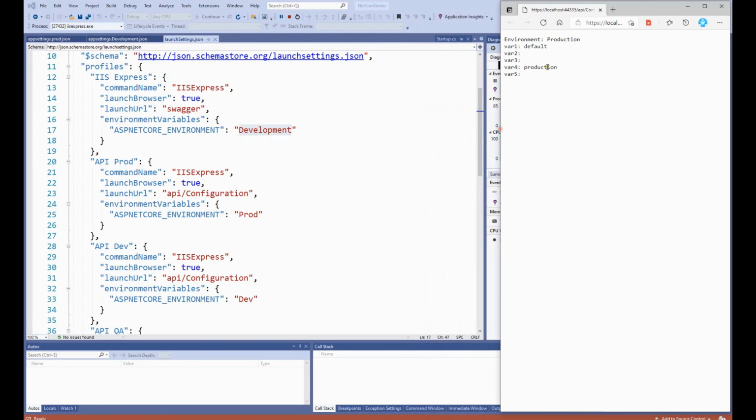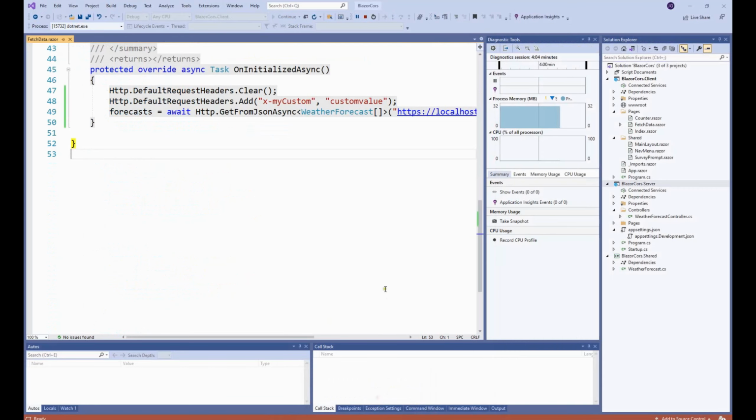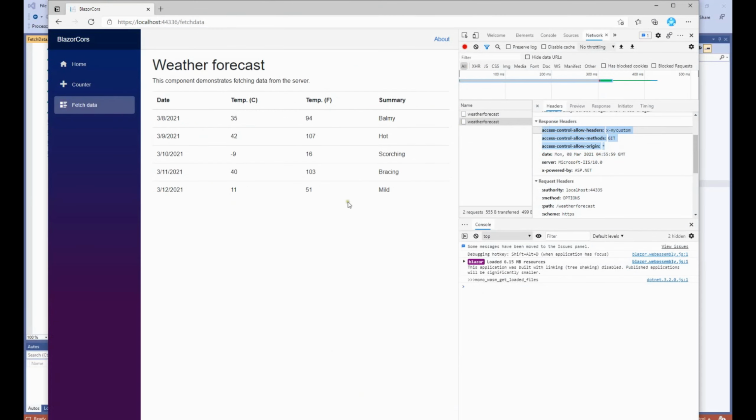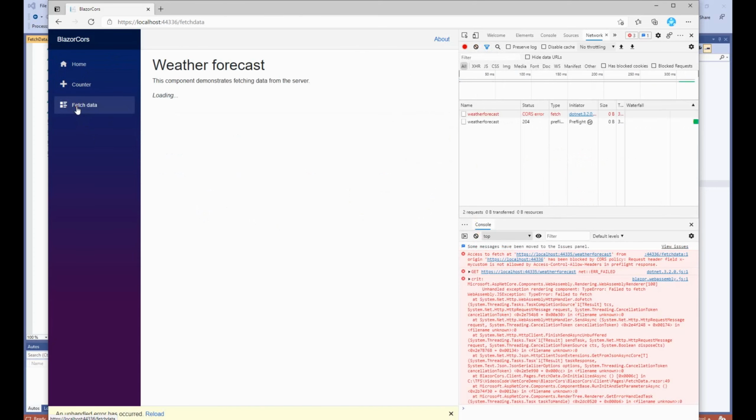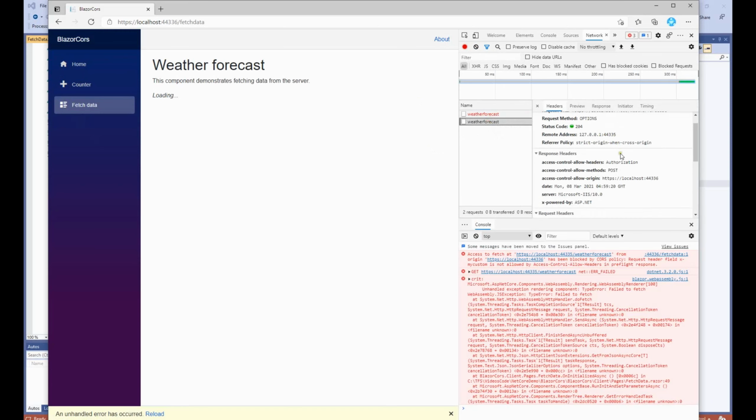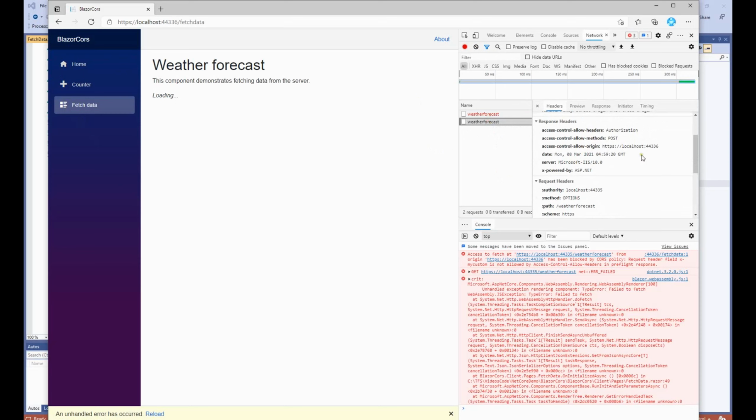In this case, the run is to be sure that it's using the production setting, and we're now running the Blazor code. Let me clean it out. And now, the first data we see, this fails. Why does this fail? This is the preflight that's giving the information about what is configured in the server.